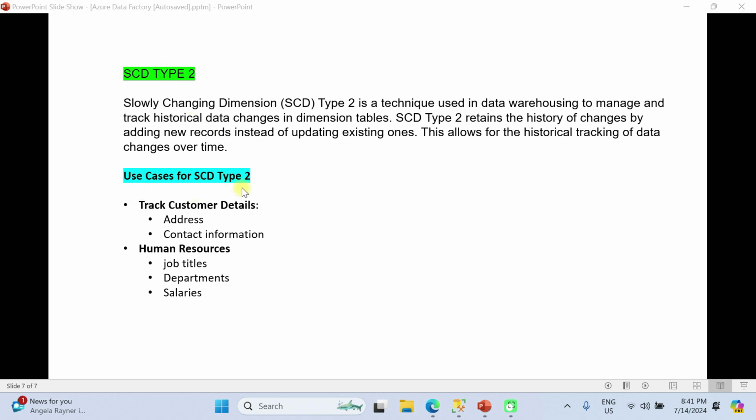Use cases of SCD Type 2: track customer detail, for example changing address over time, contact information over time. We maintain all historical record of customer. We can also use SCD Type 2 in human resource, for example job title changes over time, department changes over time of employee, salary changes over time. We can also use SCD Type 2 in telecom sector, finance sector, health sector as well.